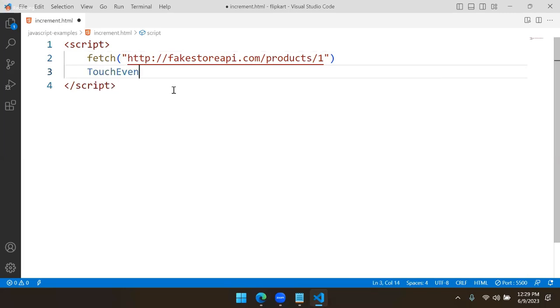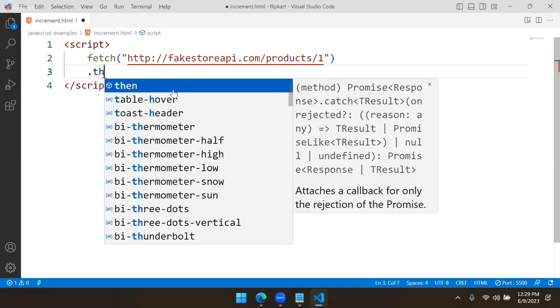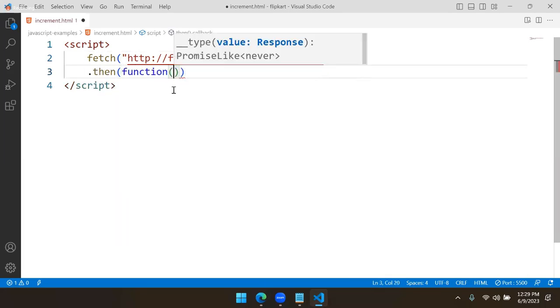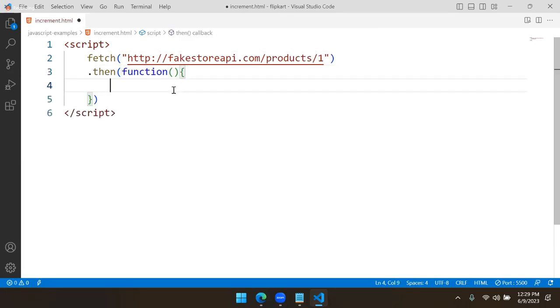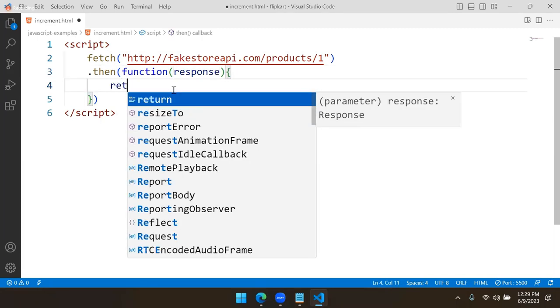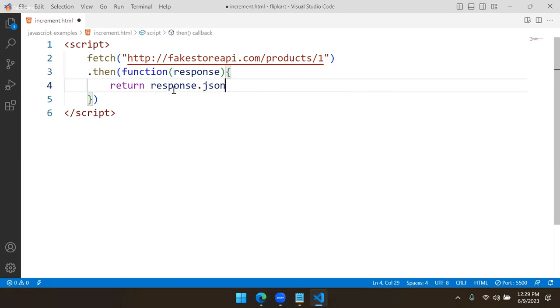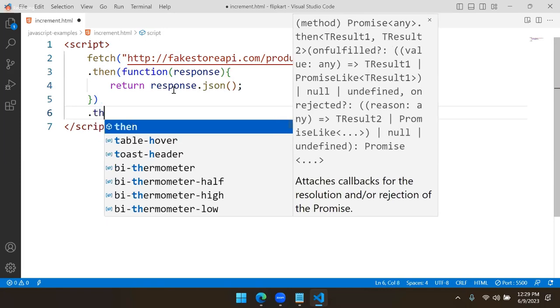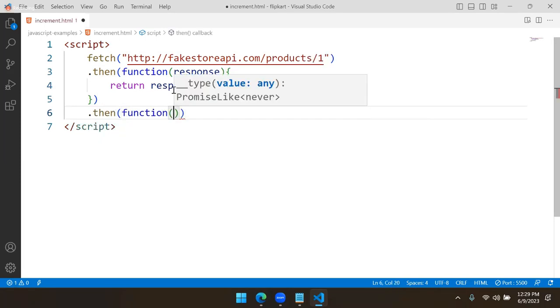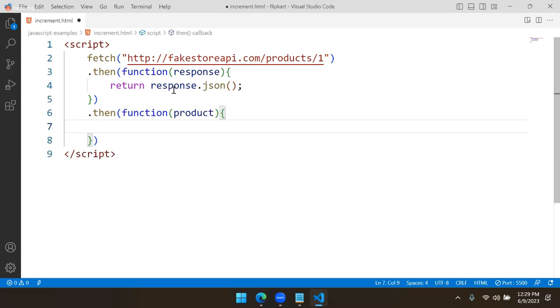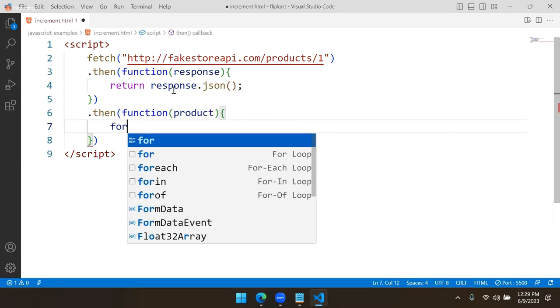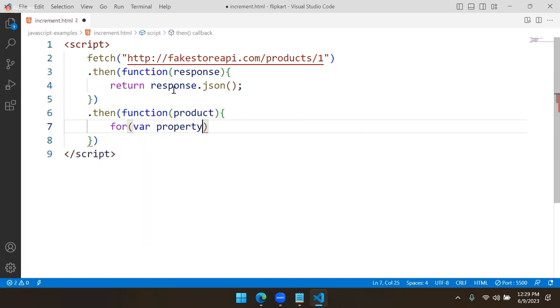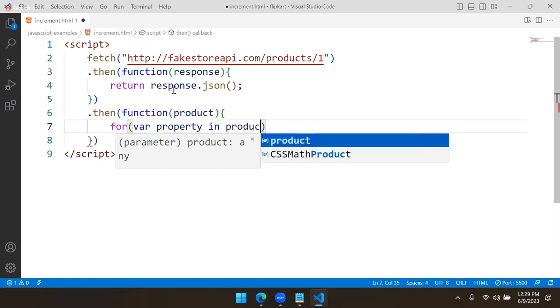Dot then, we will use a callback function. Here we will get a response and we will return response.json. Dot then, a function will get one product. I want to know what all the properties in that product are. Then we will write for var property in product.